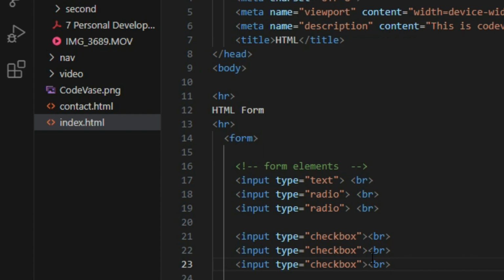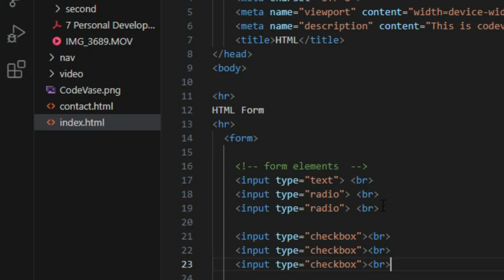But in radio, which is this one, you cannot select multiple items. Now this radio is actually used when you want a user to select his or her gender, because a user cannot be a male and female at the same time. You can be a male or you can be a female. So you cannot be both at the same time.